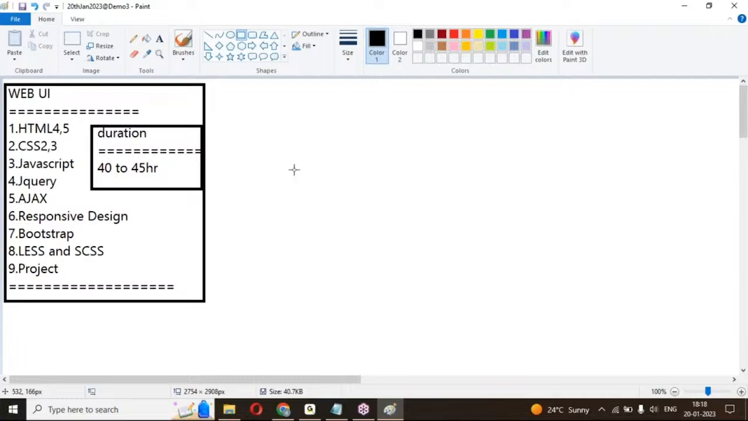Once I log in for my application form, definitely I can see the next page. Here I can submit my application form. Once it is submitted, I can see my next level of application form. That is possible by web UI programming. Here UI means user interface. We can create user interactive pages by learning all these topics.